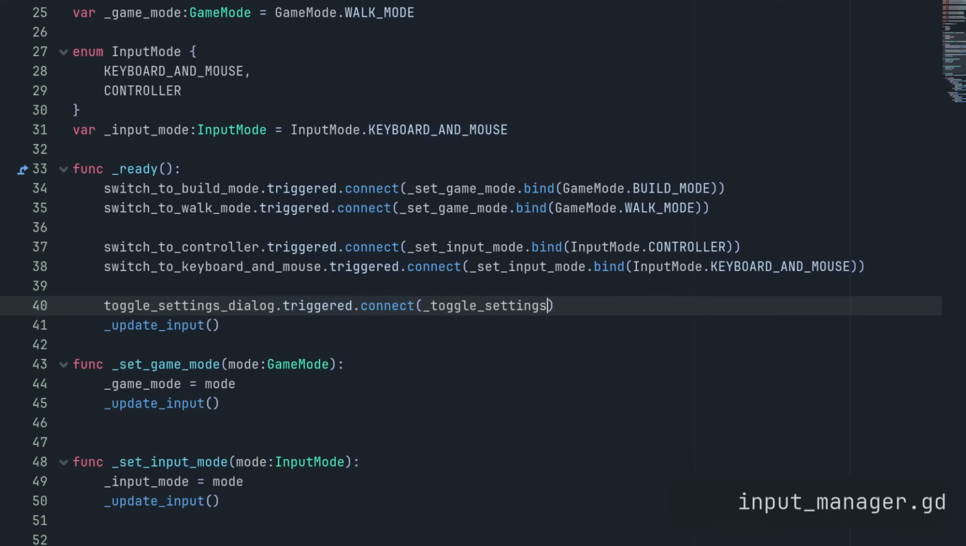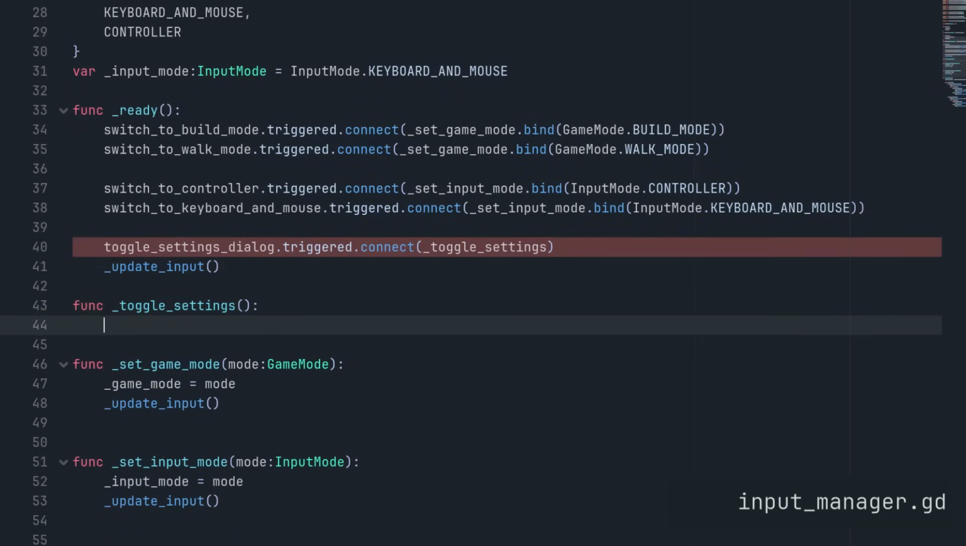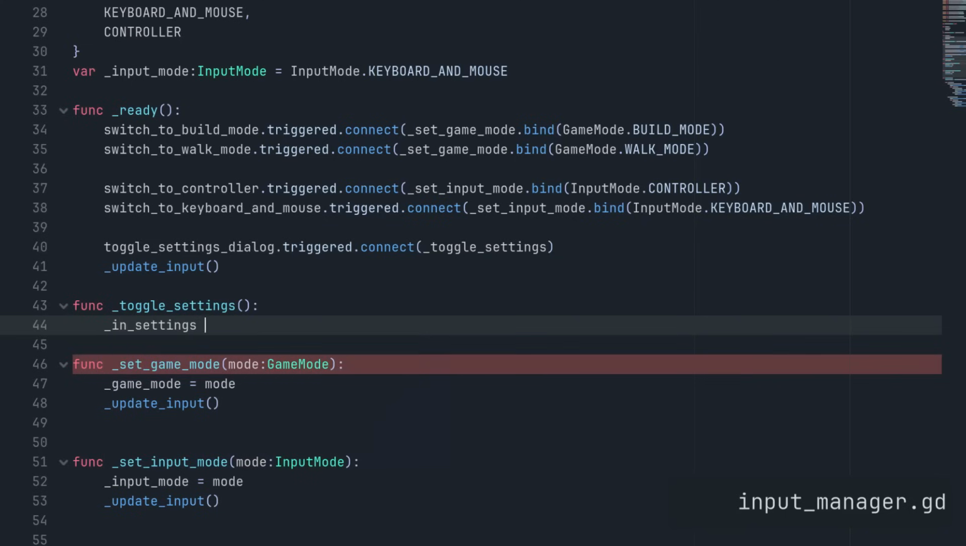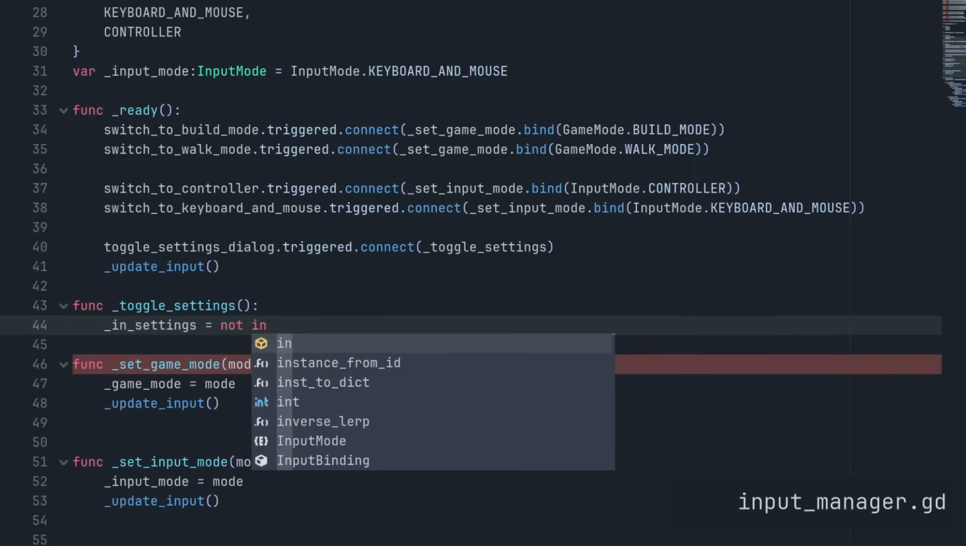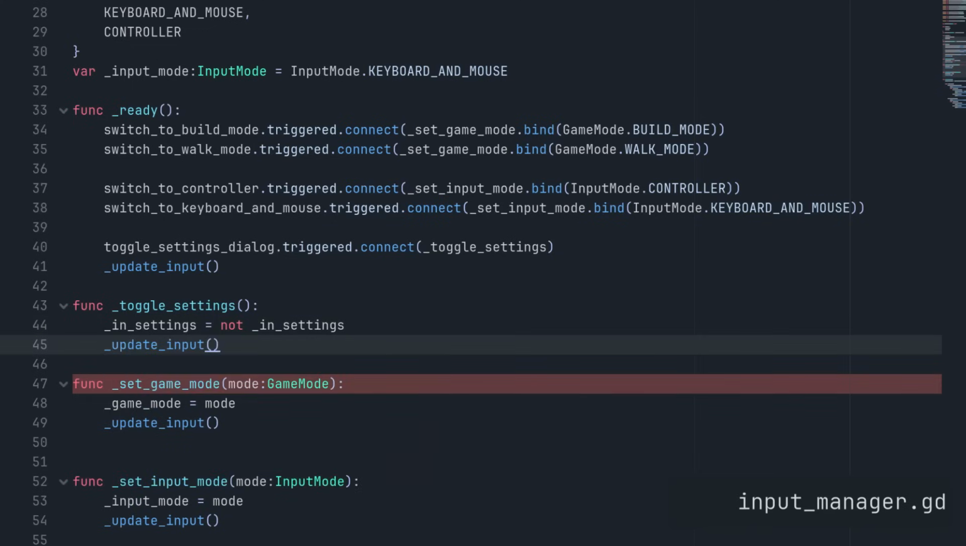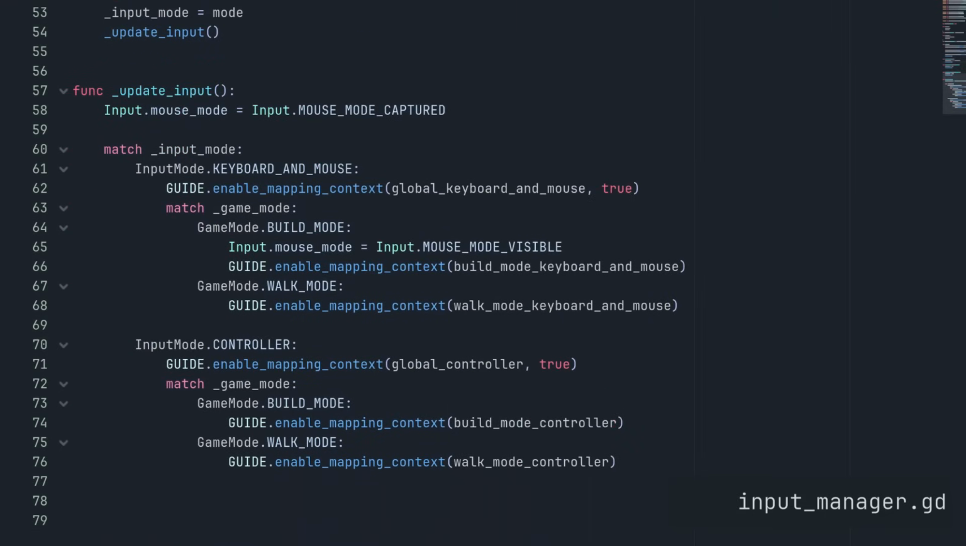Okay, let's add this new function. And this really does nothing special. It just changes our flag that we have added that tells us whether or not we are in the settings dialog. So in settings is not in settings. And then we just call the update input function, which we already have down here. And we put the code that shows or hides the mouse into this update input function, because then it's at the same place as the other code that controls whether or not we see the mouse.